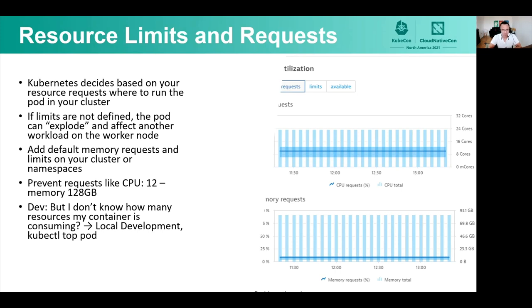And a question I was asked quite frequently was, yeah, but I don't know how many resources my application is using. So you can refer back to the local development section. Just run your image locally and then you will directly see how many resources your image is consuming.